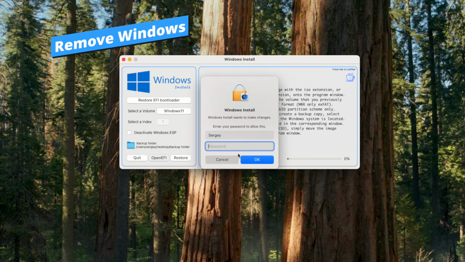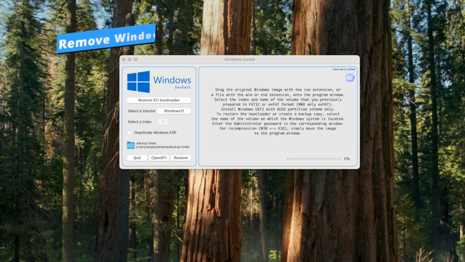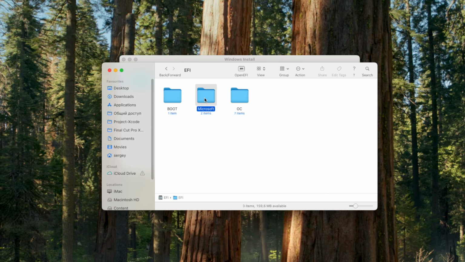Learn how to remove Windows and its bootloader from your computer. In my case, I didn't delete the boot folder because it belongs to the OpenCore bootloader.